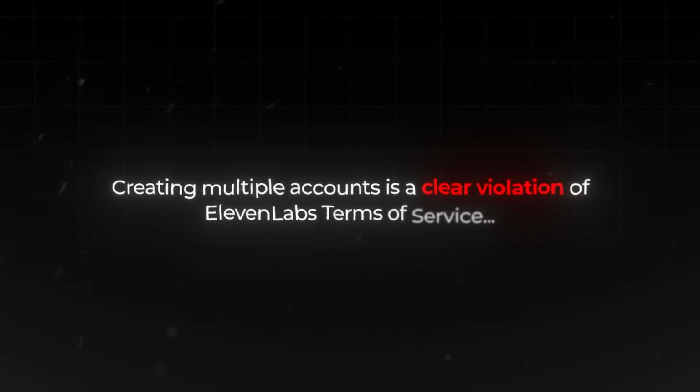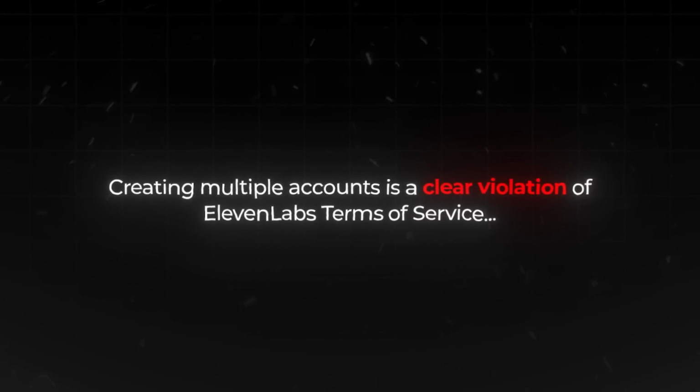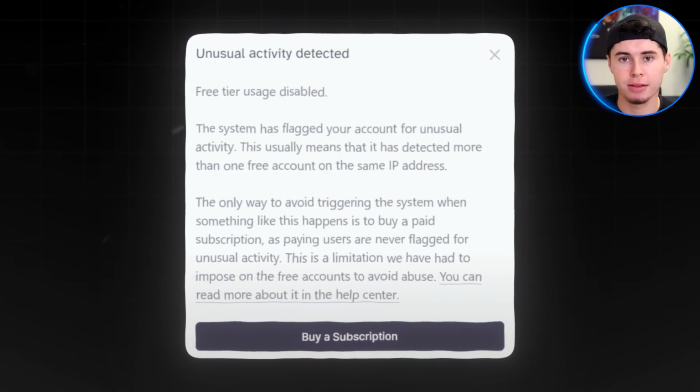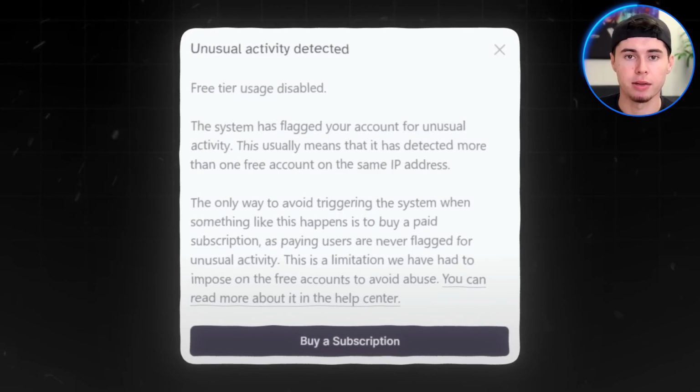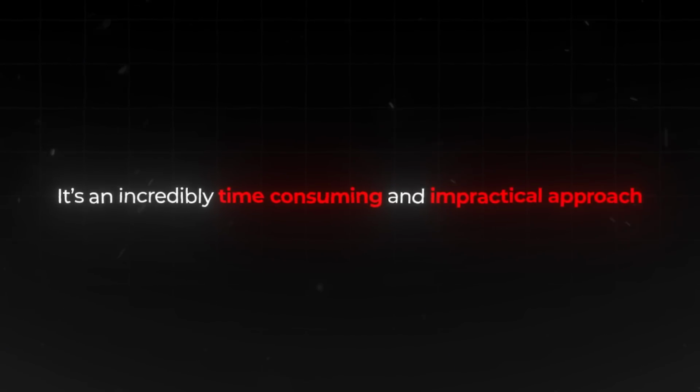First of all, creating multiple accounts to bypass usage limits is a clear violation of Elevenlabs' terms of service. It might seem like a clever workaround, but it's actually a quick way to get all your accounts suspended. Elevenlabs has systems in place to detect this kind of behavior, and they're not afraid to take action against users who try to break this rule. Even if you did manage to create multiple accounts without getting caught, it's an incredibly time-consuming and impractical approach. Imagine having to constantly switch between accounts, keep track of which one you're using, and manage multiple logins just to generate a bit more audio.